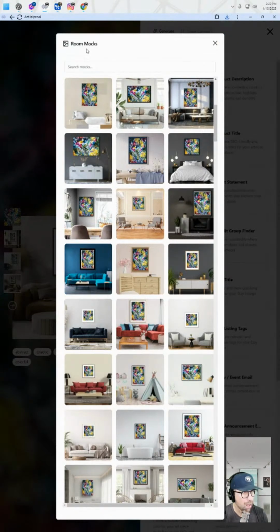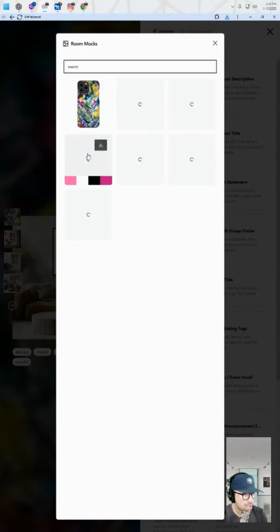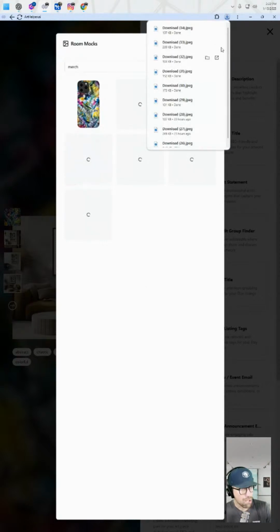Okay, done, right? And maybe just for fun, because this is an entirely covered up, sort of abstract image. Okay. Boom, boom, boom, boom, boom. Let me see. I might even do a piece of merch too. I'm going to do a cell phone case. Okay. So I've just downloaded all of those images.